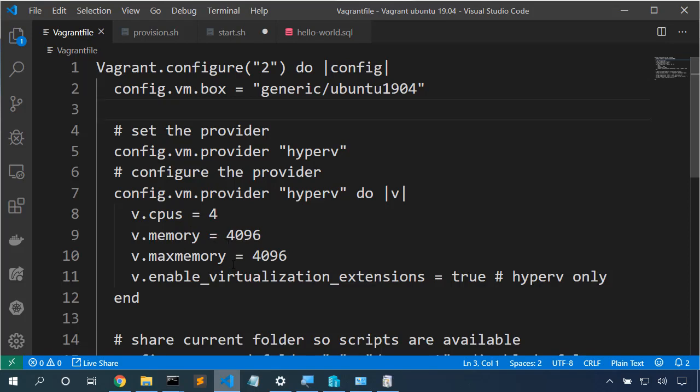We're also setting the max memory because this Ubuntu box is set with a max memory of 2 gigs. MemSQL is definitely eager to use as much memory as we can give it, so if you can give it 8 gigs, then that's great as well. For Hyper-V only, I'll enable the virtualization extensions. Other providers like VirtualBox don't need this. I've chosen to base this on the generic/ubuntu1904 image, because this image is available for VirtualBox, for Hyper-V, for VMware, and for lots of other virtualization providers.